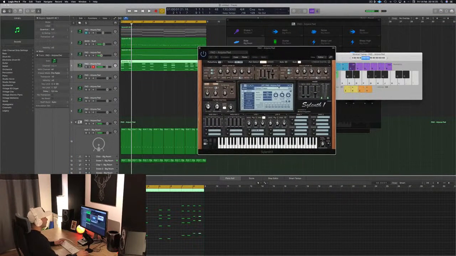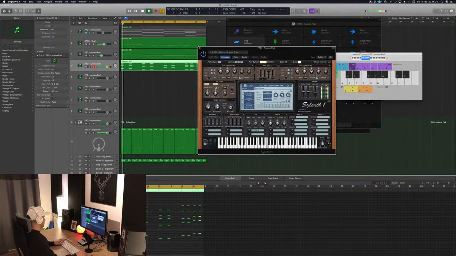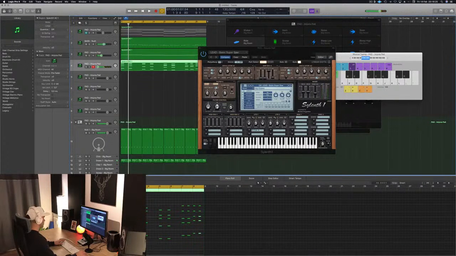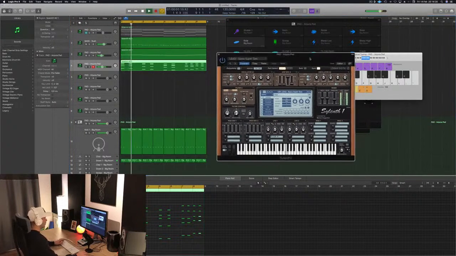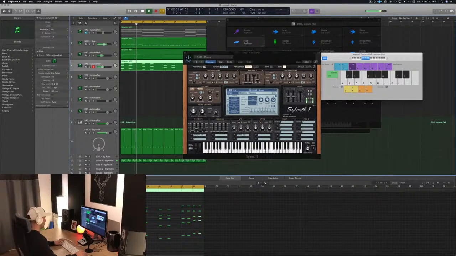To get a proper sound into these, super sound. Ooh, that's a bit longer with.